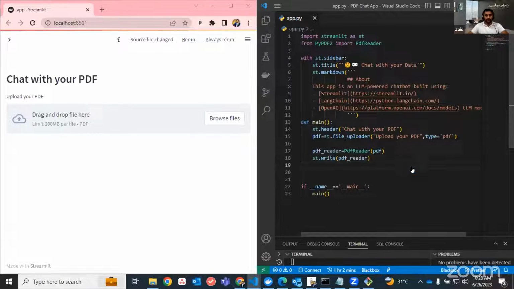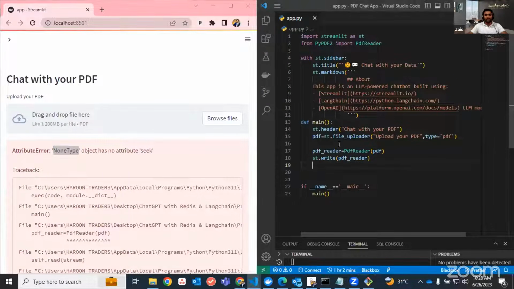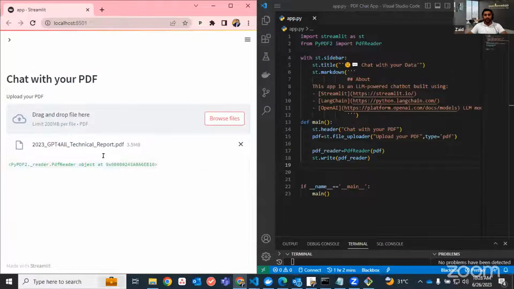All right, control save it and rerun the application. Okay, we have an error. This says that it cannot read the file that has the data type of none. That is because we haven't uploaded a file yet. Let's upload something. After uploading, you see it has read this particular file and stored the object at this particular index.